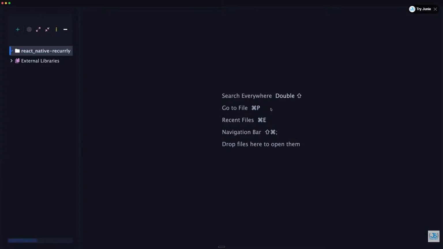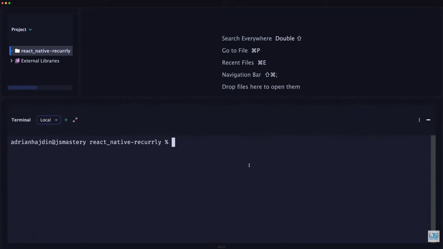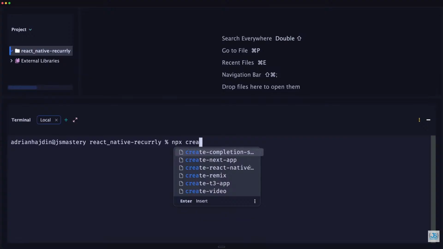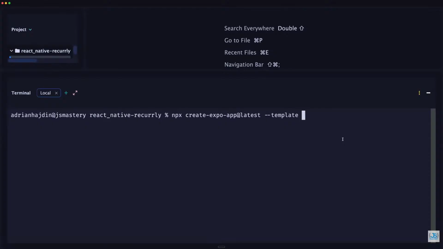Once you're within your text editor or IDE, you can open up your integrated terminal, and let's create our Expo application by running npx create-expo-app@latest --template, and we're going to use default@sdk-54. Now, why 54 when 55 is already out, and Expo is going to add incremental upgrades to 56, 7, 8, and so on?